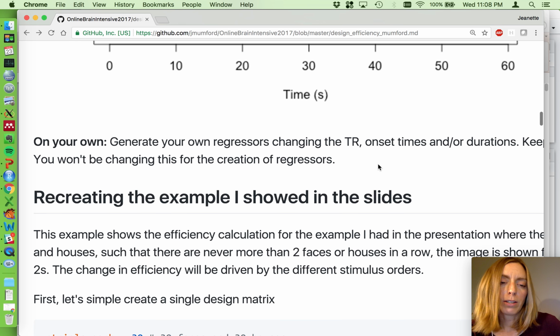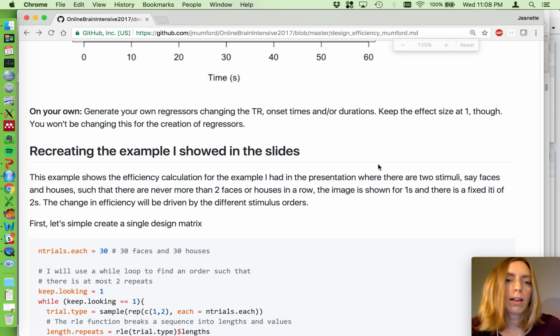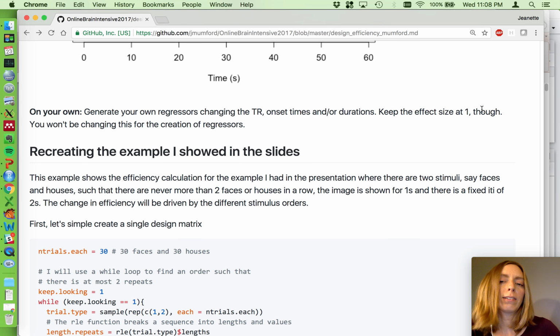Okay, and I have little things on your own. You can try changing things. But always keep that effect size at 1. You're not going to be using that for efficiency.